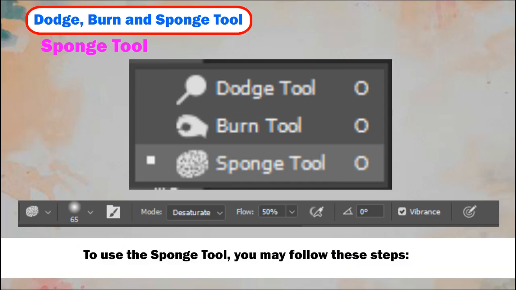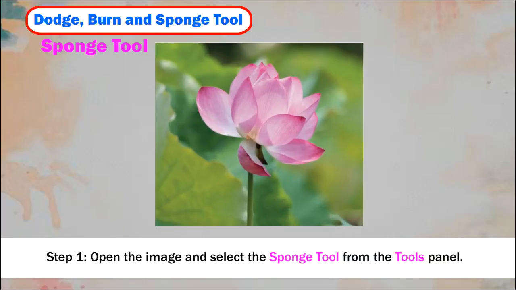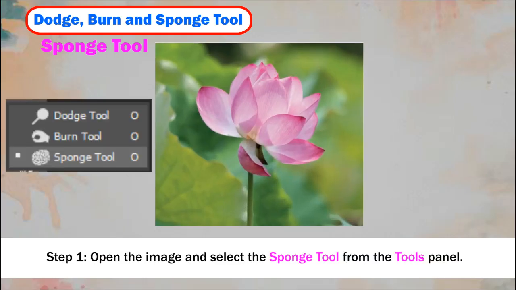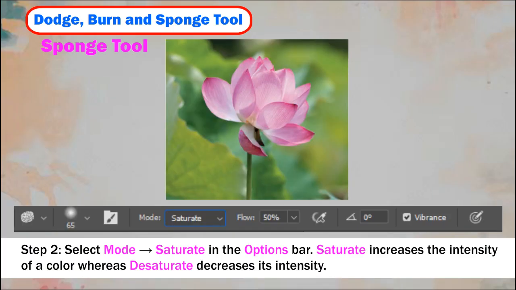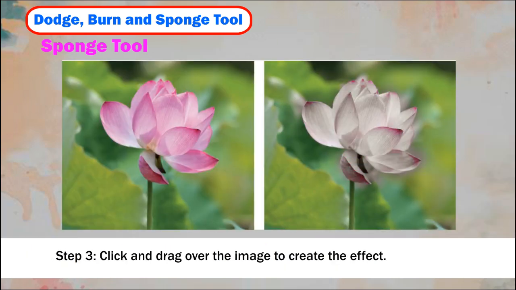To use the sponge tool, you may follow these steps. Step 1. Open the image and select the sponge tool from the Tools panel. Step 2. Select Mode Saturate in the Options bar. Saturate increases the intensity of a color whereas Desaturate decreases its intensity. Step 3. Click and drag over the image to create the effect.